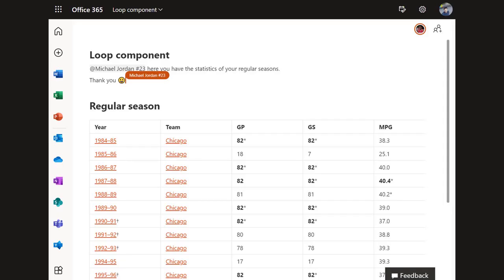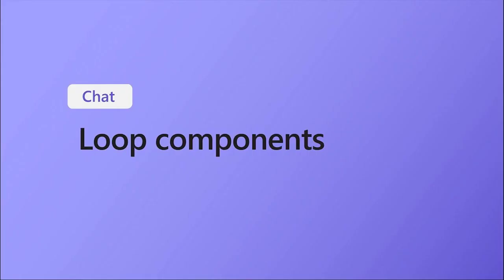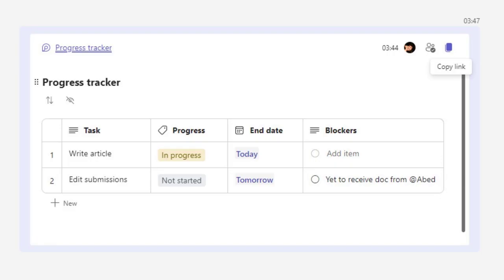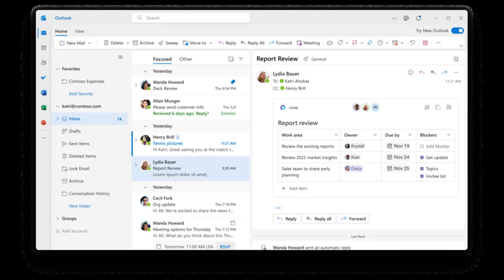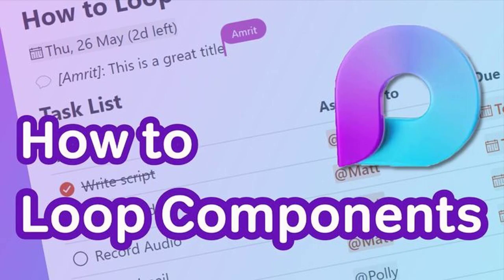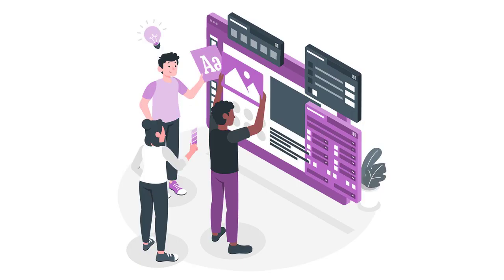What are Loop components on Microsoft Teams? Loop components are modules within Microsoft Teams that enable collaborative work. You can co-edit these components with other users within the Teams chat where the component is shared. You can edit the components inline and view other users' edits in real time. Loop offers the following types of collaborative components: bulleted list, checklist, numbered list, paragraph, table, voting table, task list.